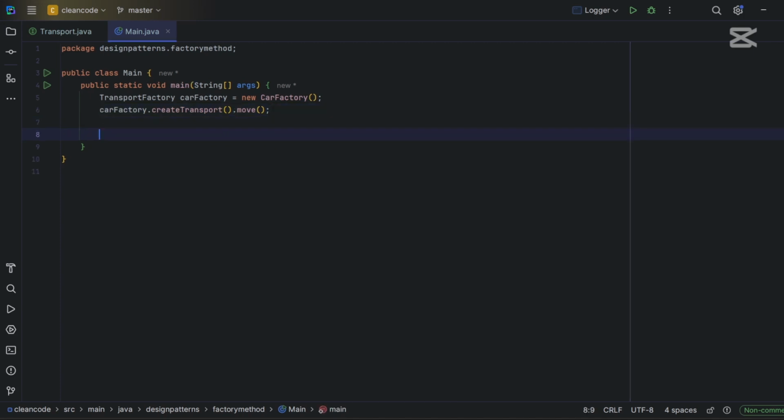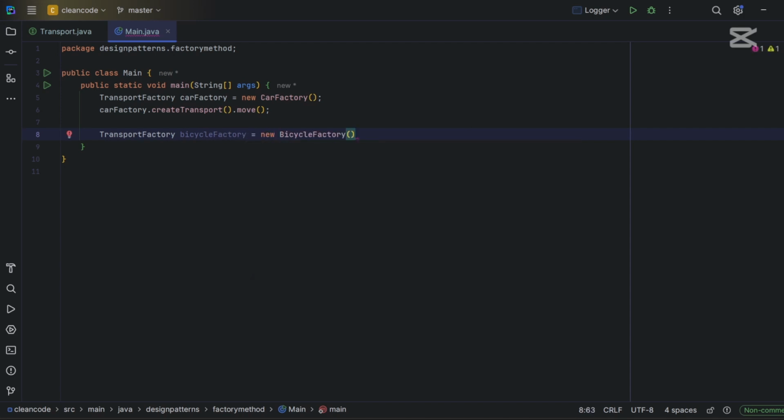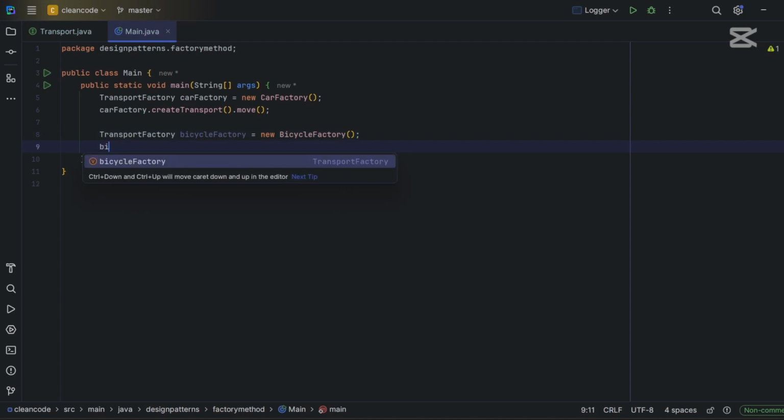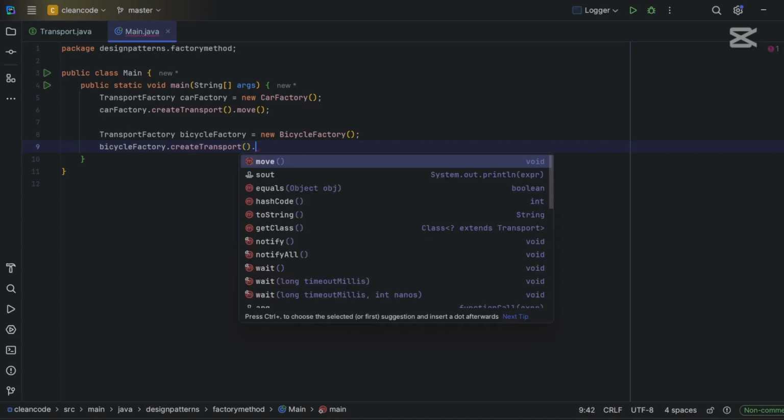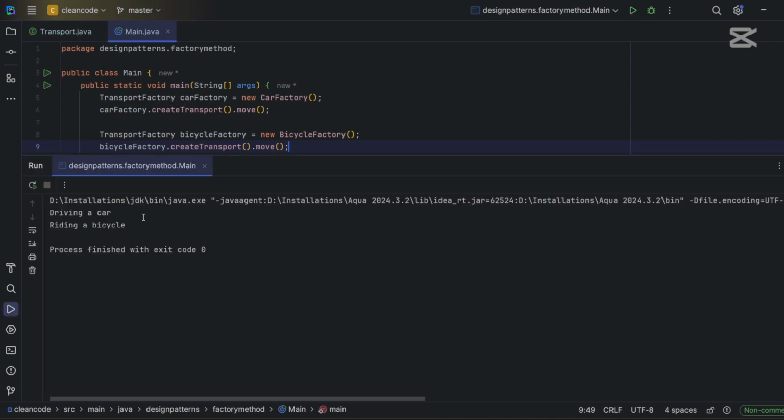Okay, now let's create another transport factory for bicycle. Bicycle factory, new bicycle factory. So bicycle factory, create transport. And move. Let's run this. So driving a car, riding a bicycle.